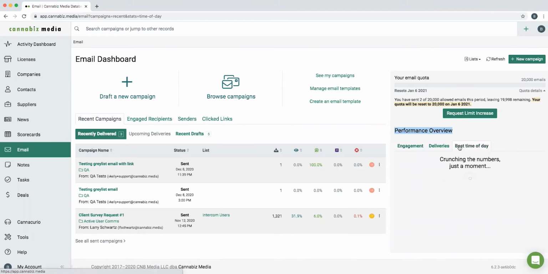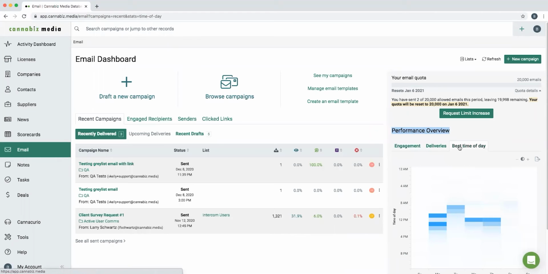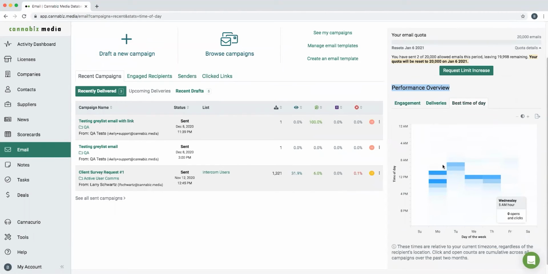Best time of day is going to be all the email analytics spread across all of your campaigns for all of time. Basically, it's just going to compile all of your results here so that you can see when you've had your best analytics. We'll cover this real quick too.